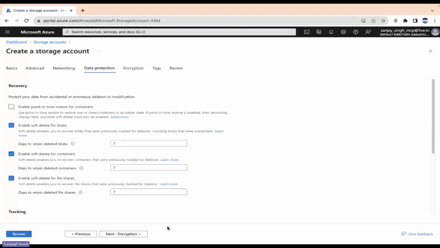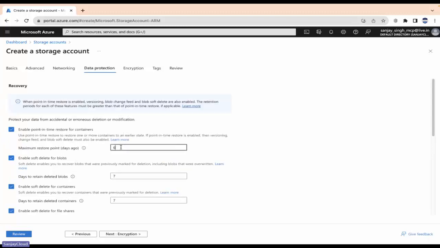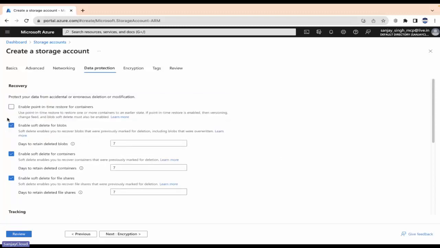The next option is data protection, where we can protect data. The first option is enable point-in-time restore for containers, like a snapshot. So if you accidentally delete your containers, you would be able to recover your container within that window. Let me enable it and check the maximum retention point, which you can see. So within 6 days, that is your retention point where we can retain our data containers.